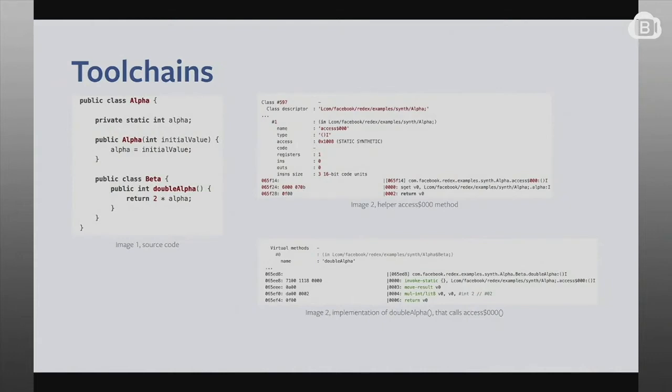On image 1, we have an outer class Alpha, along with the namesake private static field alpha. We also have an inner class Beta, which has a method doubleAlpha that uses the outer static field. Unfortunately, due to the limitation of the bytecode opcodes, the inner method doubleAlpha doesn't know how to access the outer static field. As such, the compiler generates an additional access method, which we show on image 2. This method simply gets the value of this field using opcode sget.